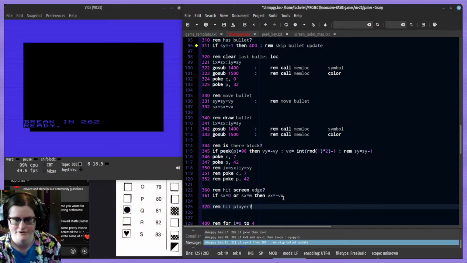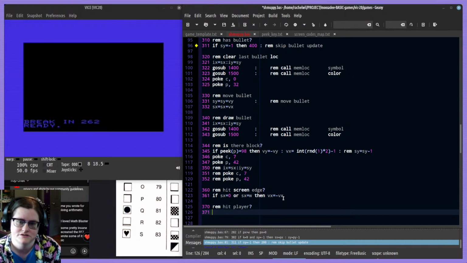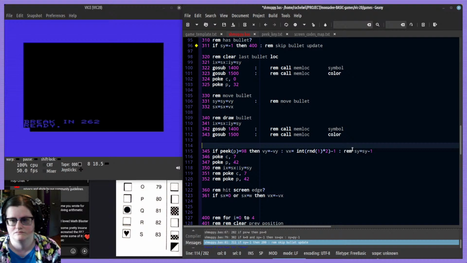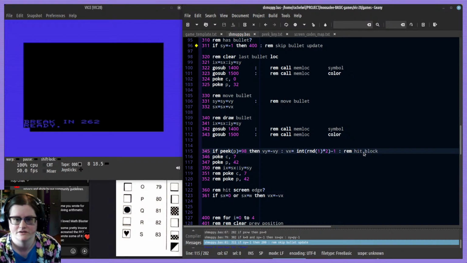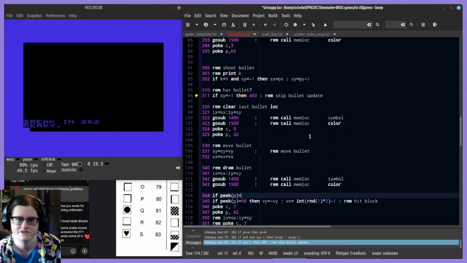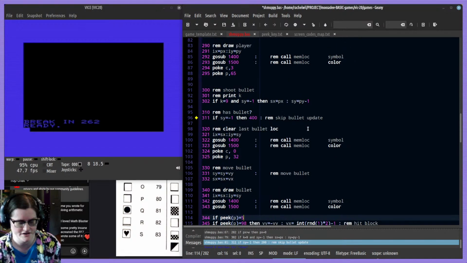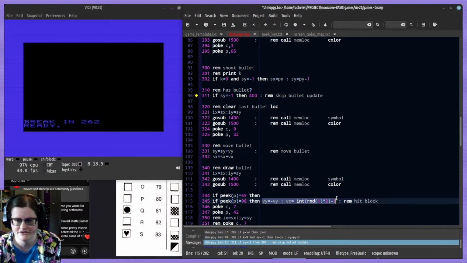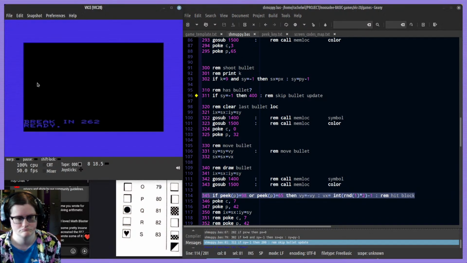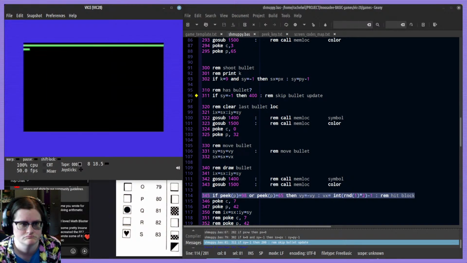370, hit player. Actually, we'll do this as hit block. The player sprite is 65. Then we'll just do the same thing. I guess I could use an or statement. We'll just use an or statement. And I'll make my player a little longer too. It made me disappear.